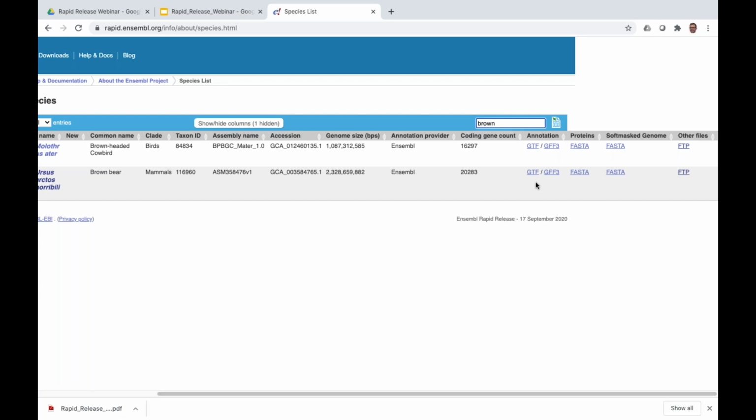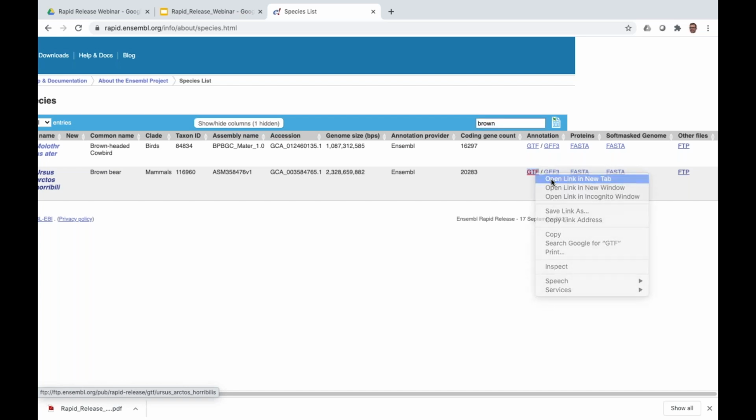The columns on the right-hand side of the table provide us links to the FTP site to actually begin downloading data files, genome-wide data files for these different species. So you might not be familiar with all of these different data types. You can see here, for example, we have annotation data available in GTF and GFF3 format. We also have protein sequences available in FASTA format, as well as the soft masked genome sequence available in FASTA format. So if you want to export these files, for example, you can just click on them. I'm going to right click and open in a new tab.